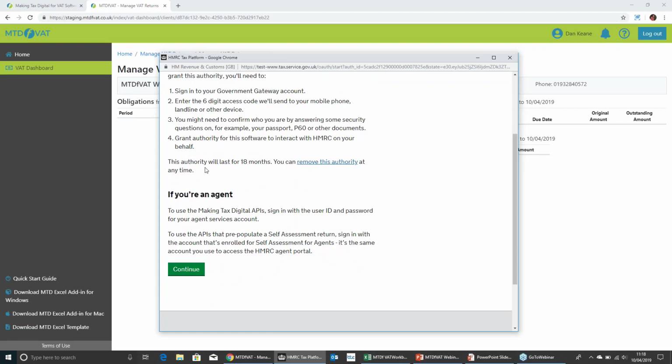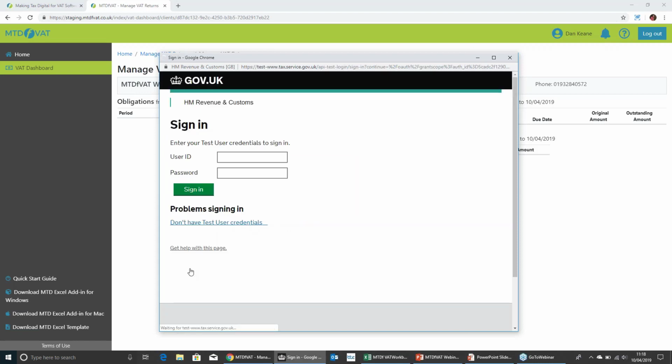Now, this is also important. You would only have to do this, and I'm going to highlight this here, once every 18 months. So you're only having to sign into HMRC once every 18 months. So this isn't the process every time you produce a VAT return. It's just for the first time. So it's just once every 18 months. So then we can continue.